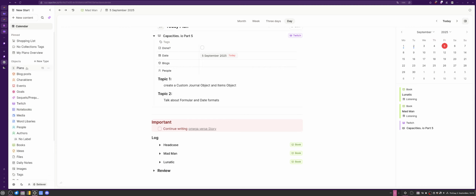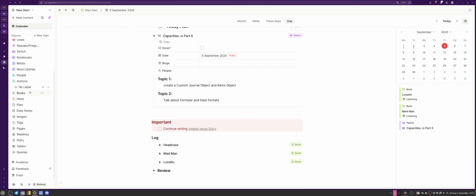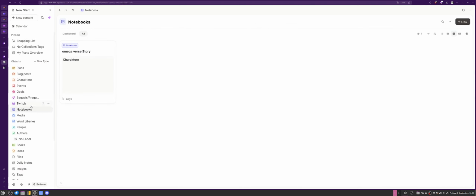You have a notebook for blinds, for blog posts, characters, events, goals, sequels, prequels. This is kind of related to the books. Twitch, whatever, word libraries, and all these kinds of things. So it could literally be a notebook, every single thing. So you probably don't need another notebook like this.